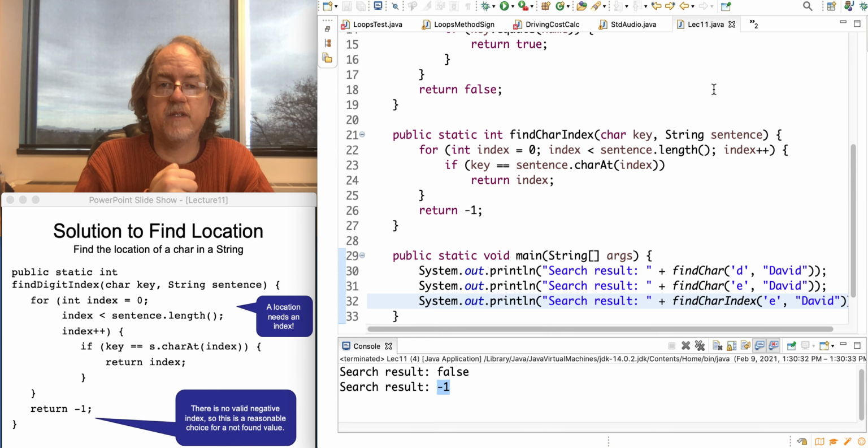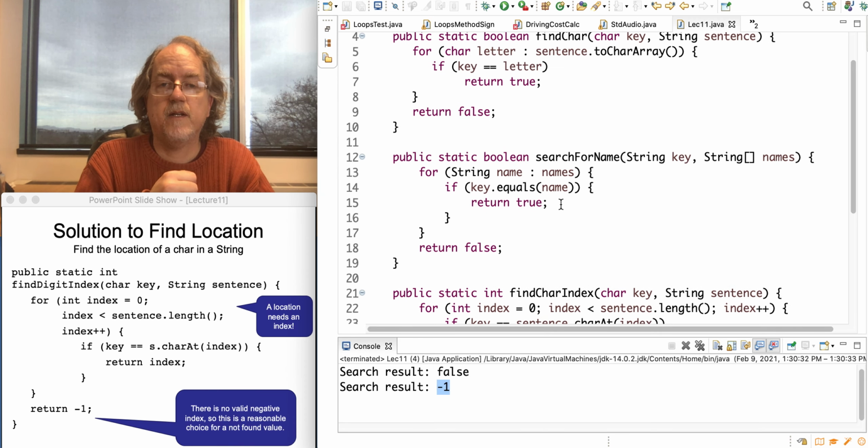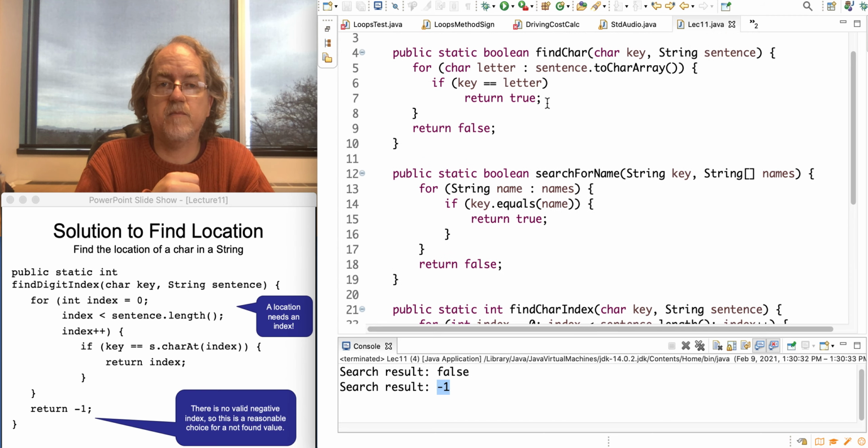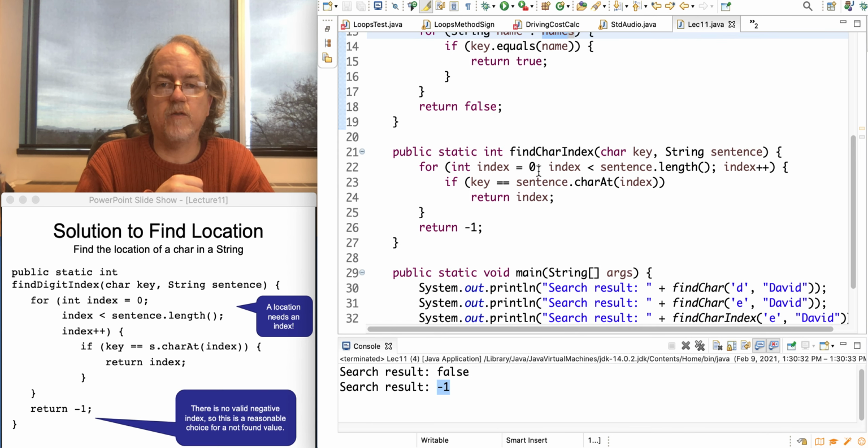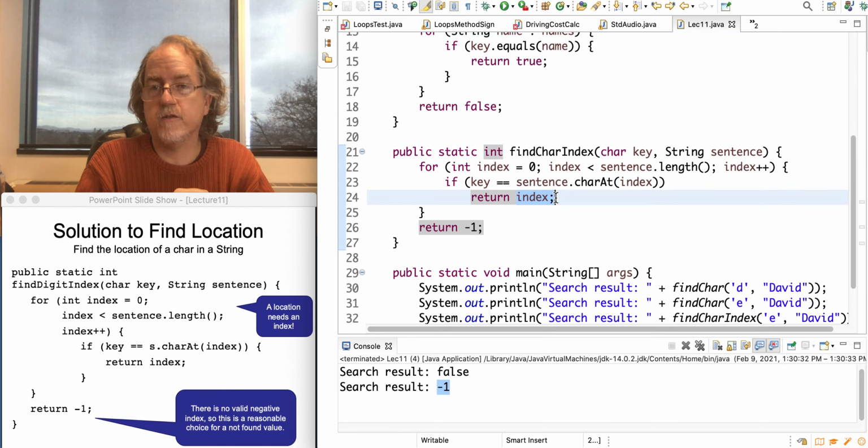One is just something that says whether or not you find it, true, false, and I want you to be cautious about making these correctly, right? Don't put the false too fast. Here we're looping over a string, here we're looping over an array, and here we are looping over the valid index values of the string or an array if it was an array, and returning where we found the search for item.